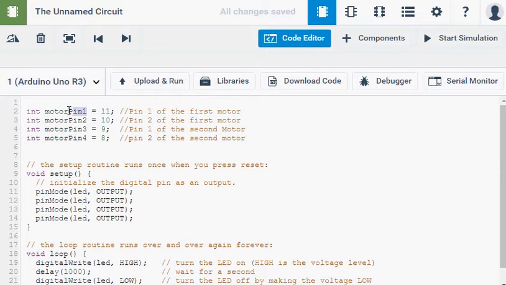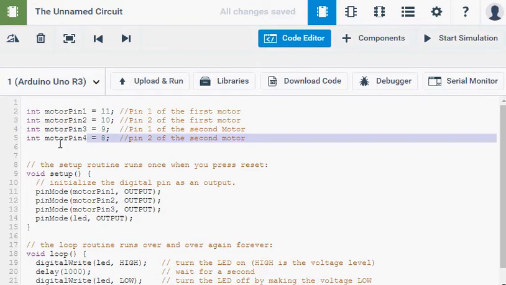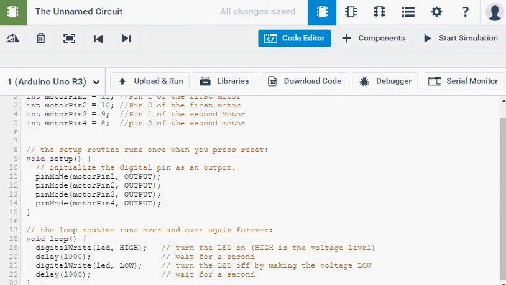And we can add motor pin 1 as an output, motor pin 2 as an output, motor pin 3 and motor pin 4. So now all 4 of my pins are an output. So this is just the setup. This runs one time when a program starts. Once that's happened, then we go into a void loop.